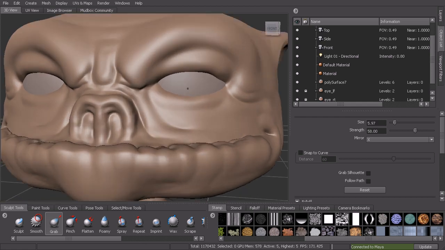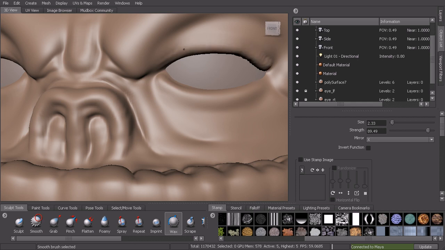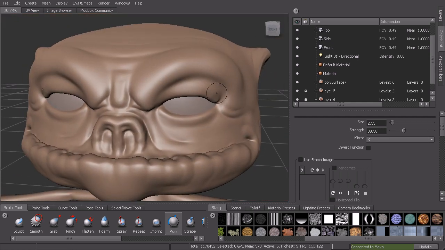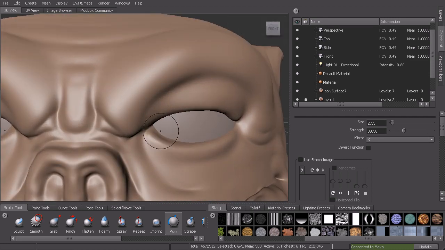Now I want to define this a little bit better. So again, I'll just use wax and come in around here. That might be a little bit too much, but I just want to build this up around the bottom and also around the top of the eye. You can see how it's very chunky. We want to make sure that we're at the highest level, but we can subdivide it again if we need to. We're going to be redrawing the topology as we continue on, but at this point, I just want to get the sculpted detail in there, and to do that, I need to have something that's a little bit higher res.